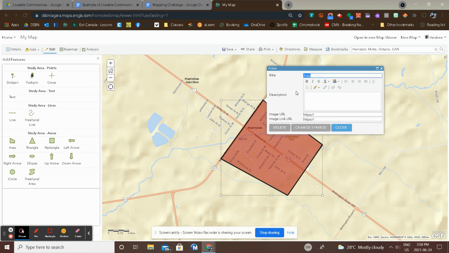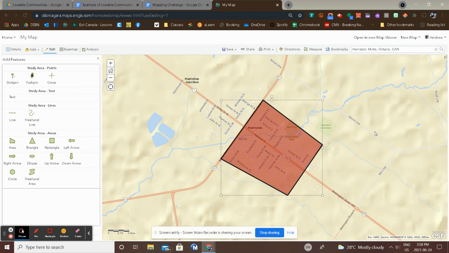Now, I'm just going to change the title of this so that it's got an appropriate name, like study area. We'll call this East Harrison. I'll just put in my description box, this is my study area. So you're going to want to describe where this is located within your community, and then you'll also want to describe where it is within the Niagara region.